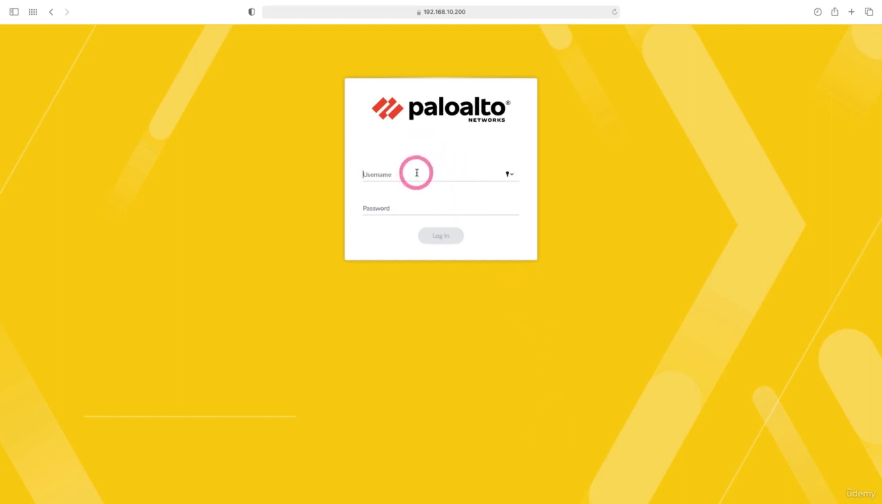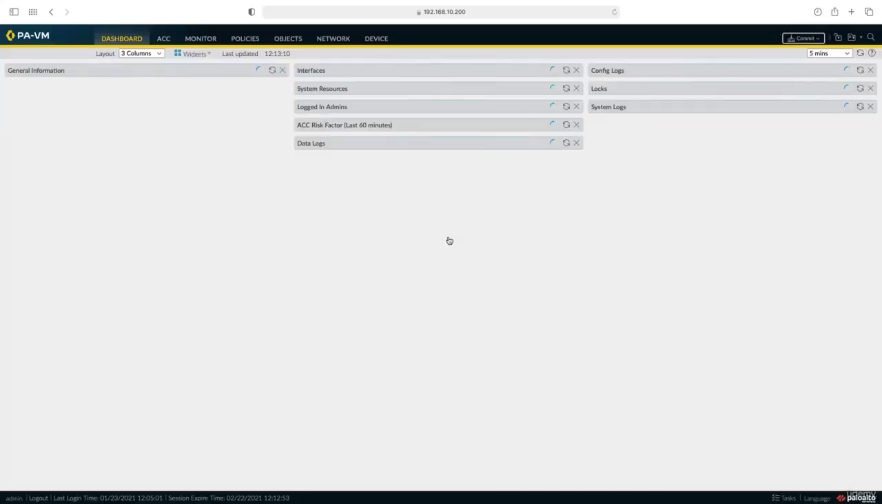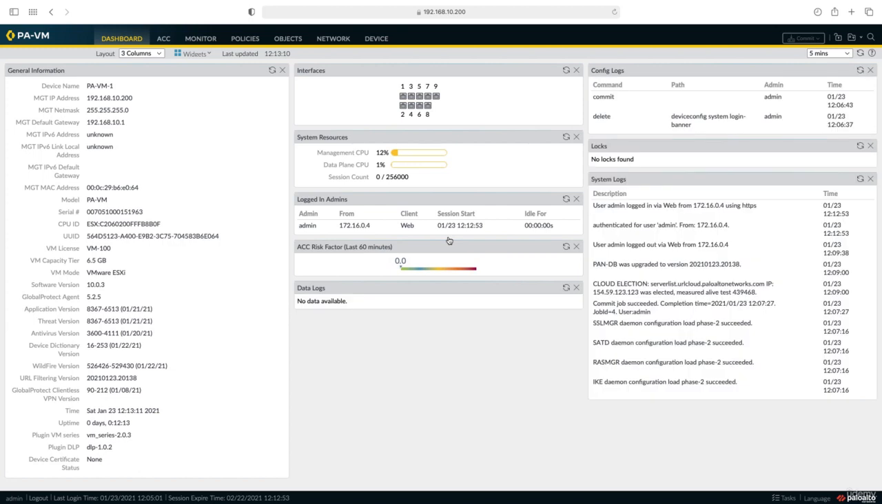Our default username was admin. We changed our password ourselves while installing. Let's log in by typing our password. Since I have logged in before, the username is registered here. I choose to log in. Now, the first page that welcomes us here is Palo Alto's dashboard page.